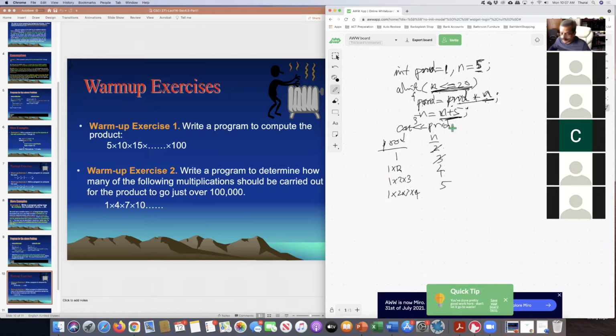Professor, I have a question. Yeah. The way I wrote my program, I made prod equal to 5 in the beginning and n equal to 10. Oh, yeah, that's absolutely correct. Nothing wrong with that. Let me explain that to everybody.